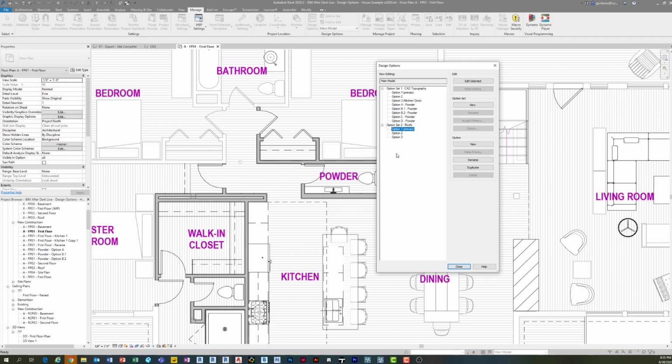It doesn't matter what phase. Remember, the phasing doesn't make a difference. It's separate from phasing. So it could be existing, could be new. It doesn't matter as long as they're in the same set. There's no way for me to schedule the walls from B and A in the same schedule.